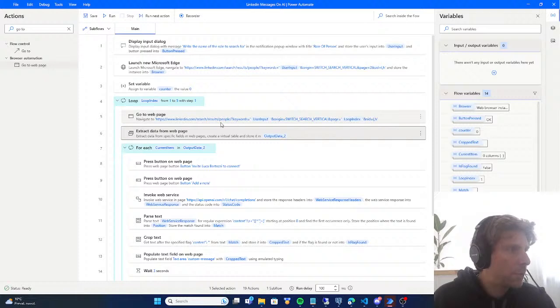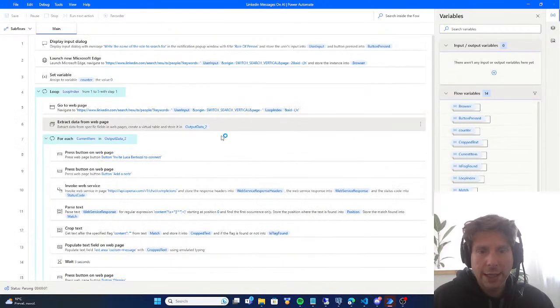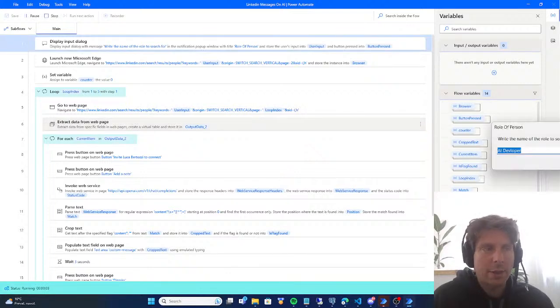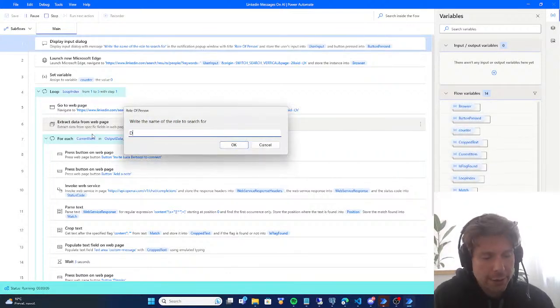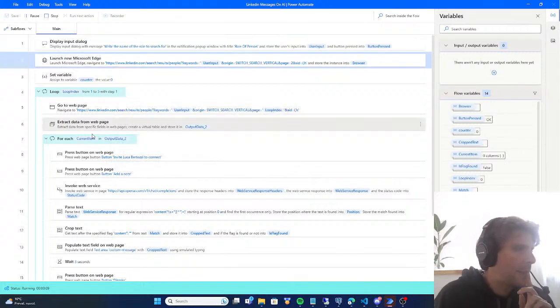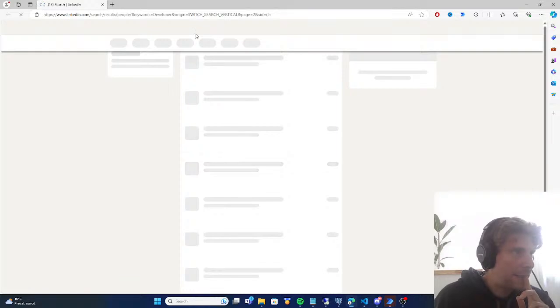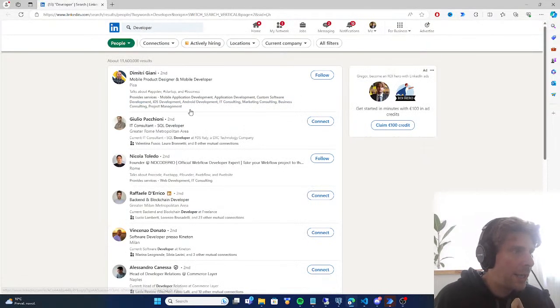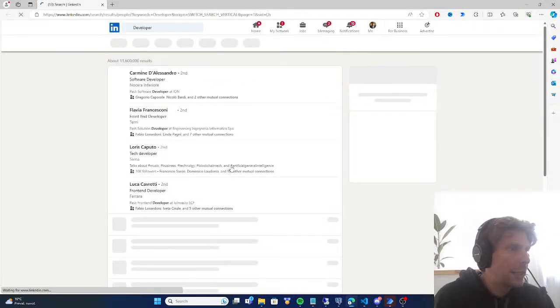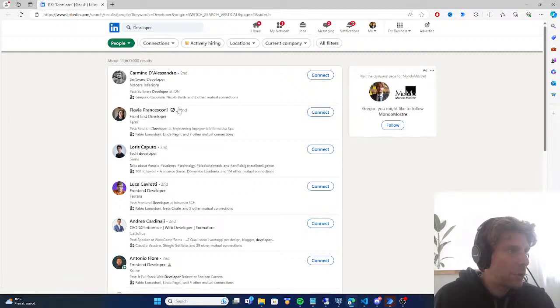So we go to this web page, we extract the information, we loop through the current item, and then once we loop through all of the information that we extracted, we go to the next loop item, changing the page. Let's try it again and see what happens. So again, we have this first part, developer, and all right, so yeah, we have this issue with the follow buttons. We're going to fix that. Well, right now we don't, so theoretically right now it should work.